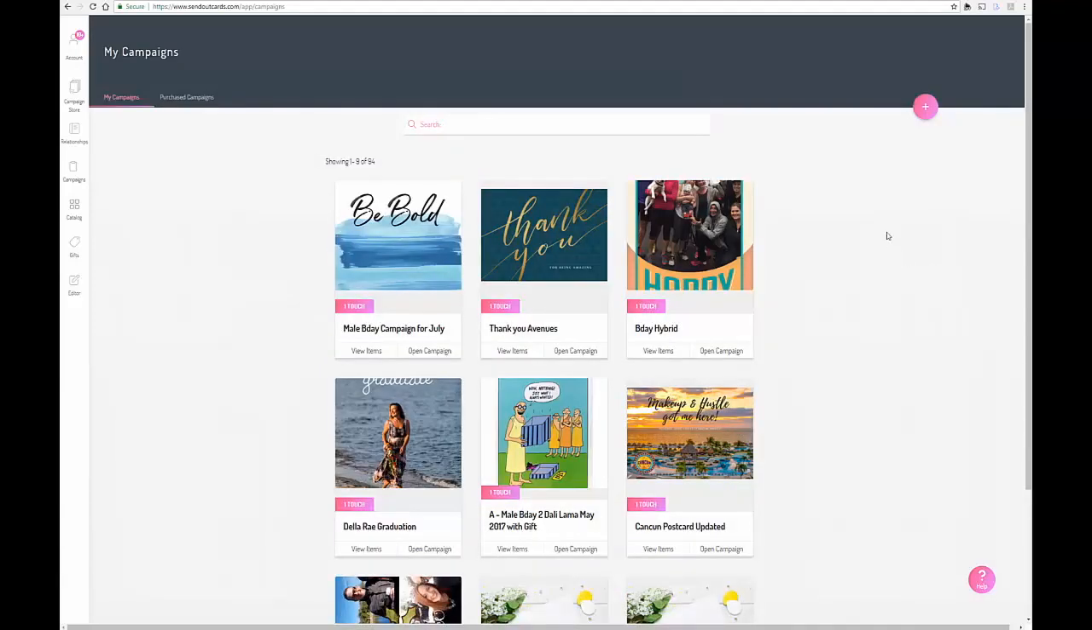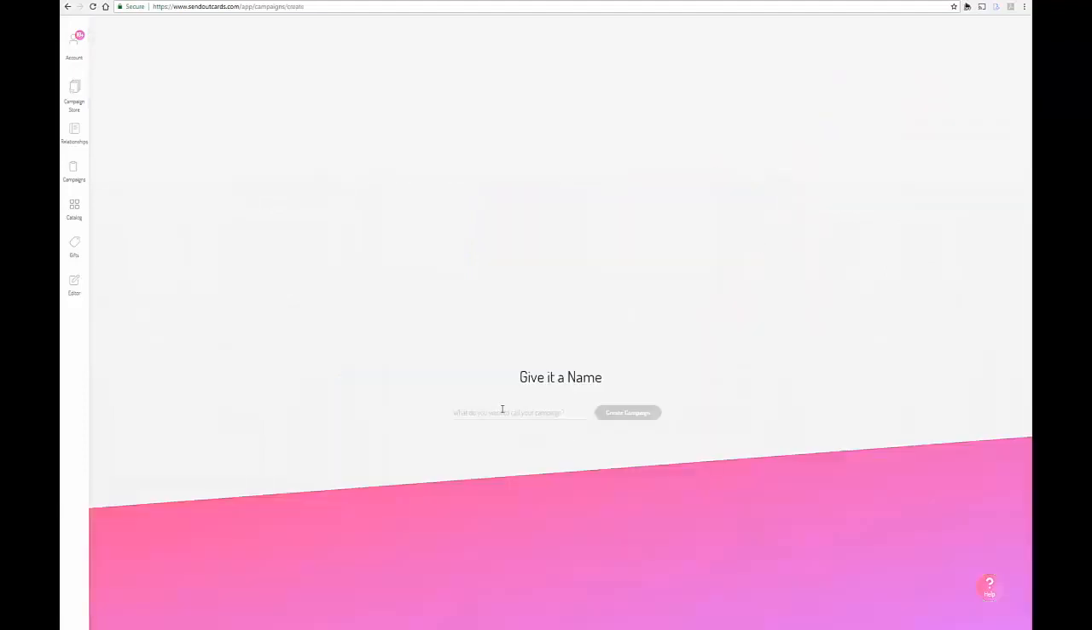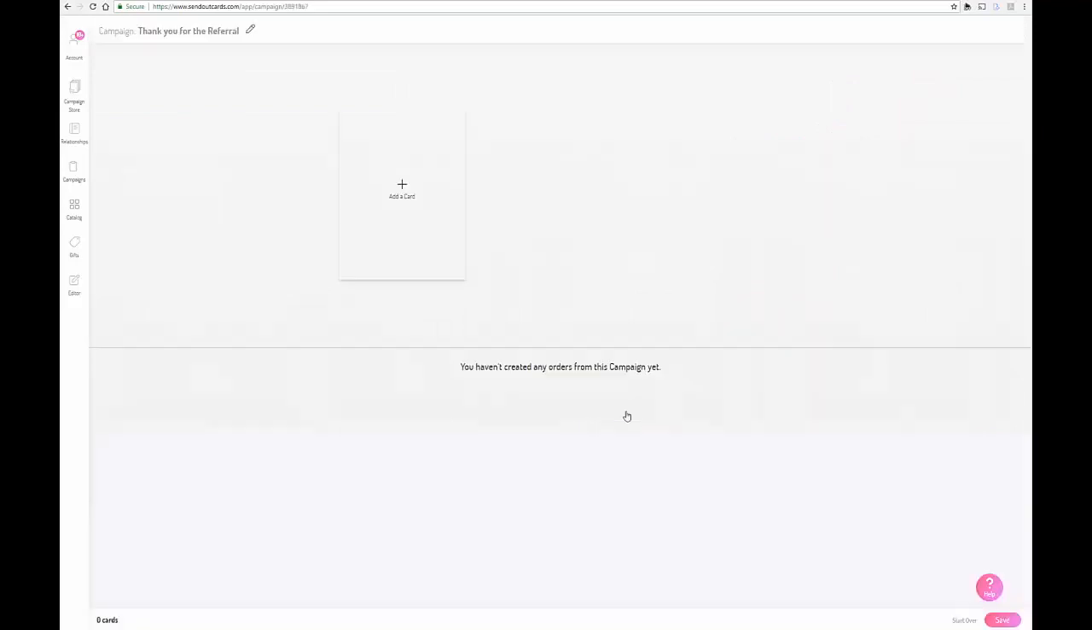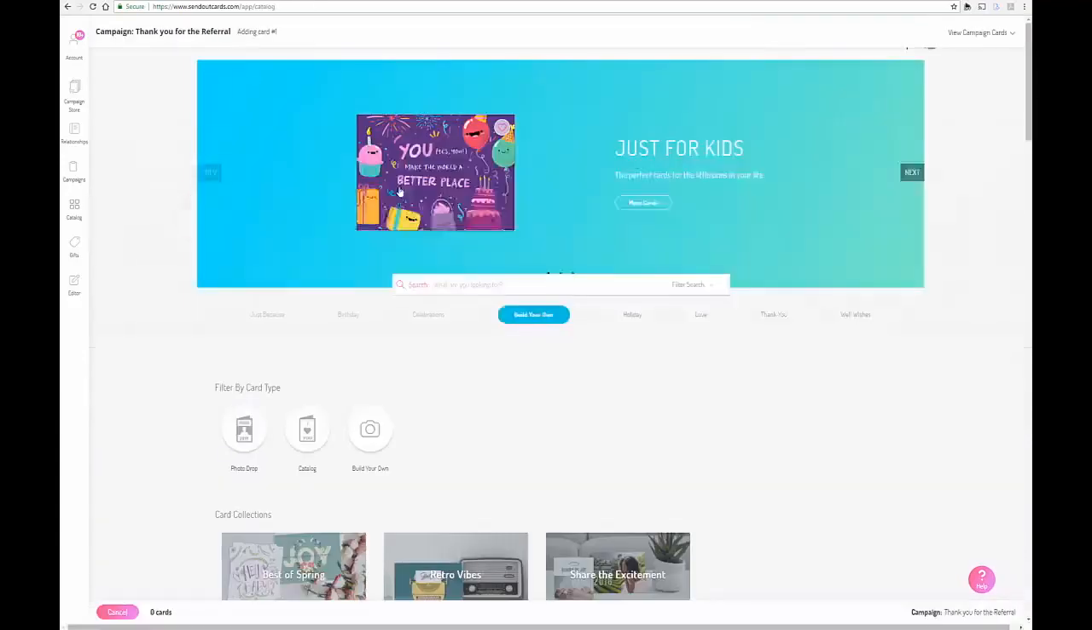To create a campaign, simply click on the plus sign on the top right. First, you're going to give your campaign a name and click Create Campaign. Next, it will allow you to add a card for this campaign, so click on the plus sign. At this point, it will take you to the card catalog, so you can select the card you'd like to send.